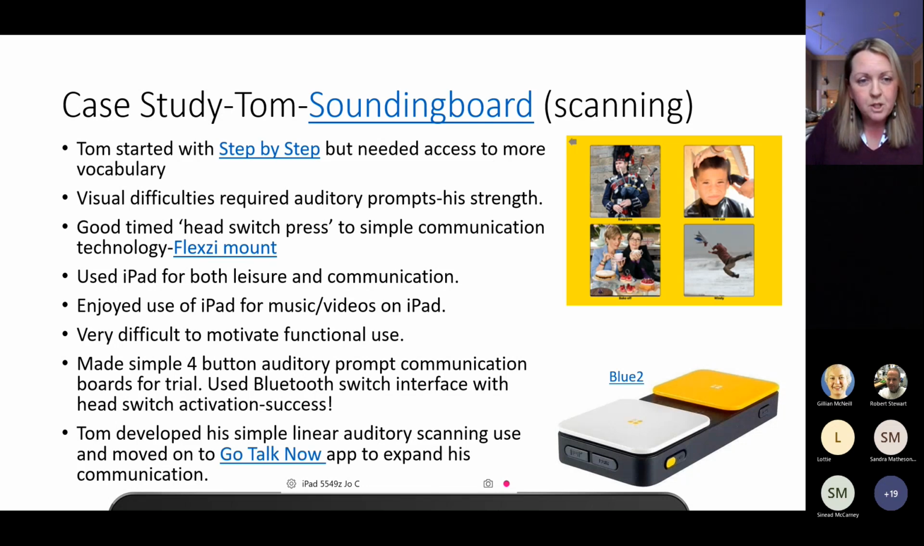So to start him off, we just made simple 4-button auditory prompt communication boards on Sounding Board with things he liked and things he didn't like, and a Bluetooth switch interface. It was the Blue 2 that's down on the bottom right there. There are other switch interfaces too, and I'm going to show you other options in a minute. But we used that one, and you set it up with the iPad, and then within Sounding Board and a few of the other apps, you have built-in switch scanning that you can set up.